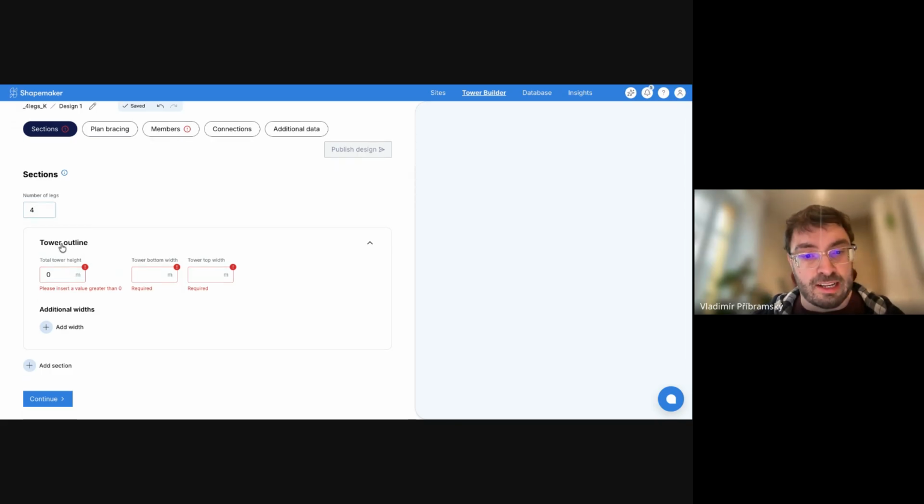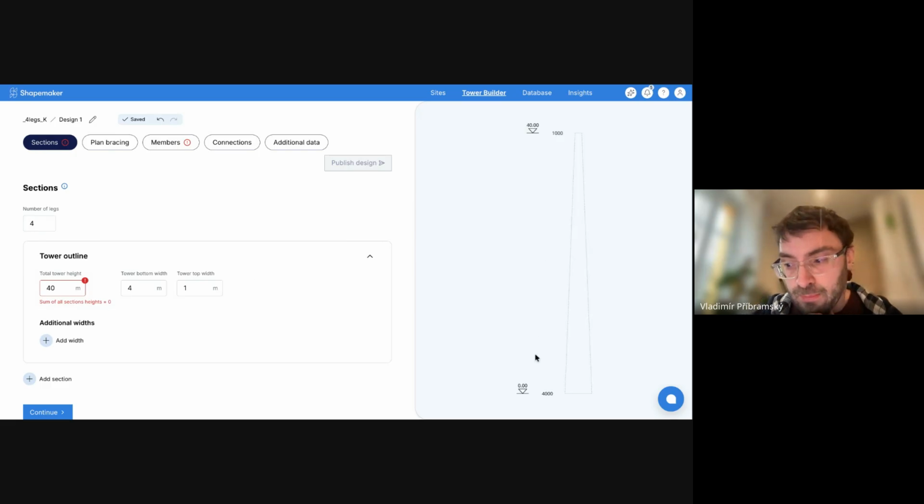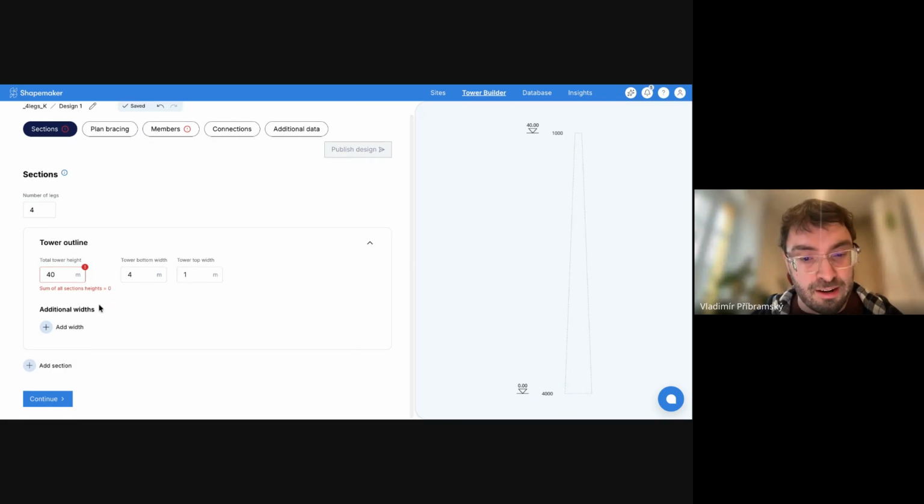And now the next step is to specify the tower outline, which is basically the overall dimensions. So let's make a 40-meter tower with a bottom width, let's say, 4 meters, and a top width of 1 meter. The viewer on the right side will show you any progress that you are making, and you will see that, of course, now we have just the outline, but more data is going to be shown there.